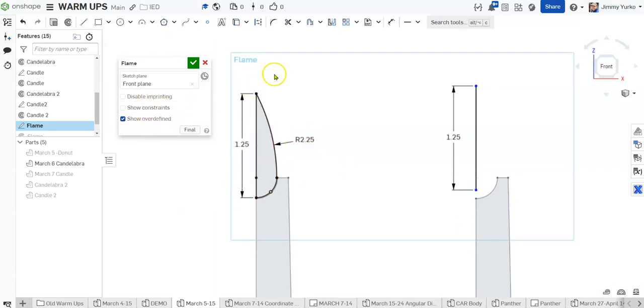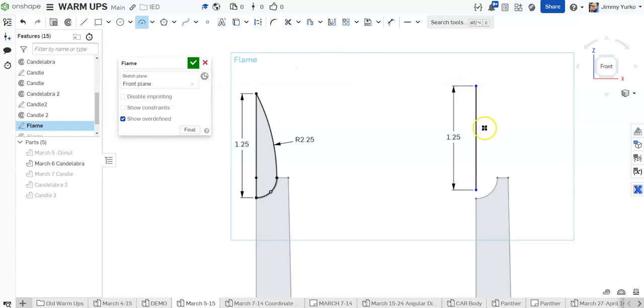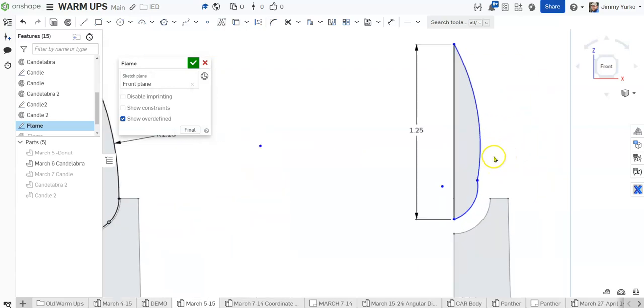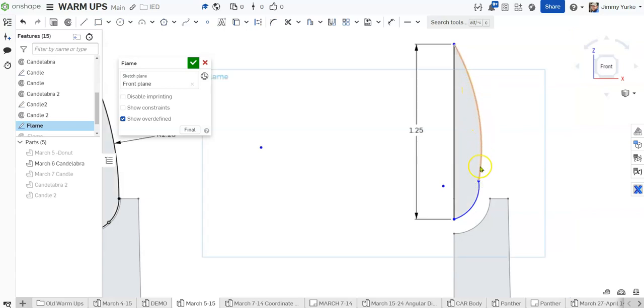I'm going to hide my constraints for the time being. We get our arc tool. We use the 3-point arc, and we'll draw an arc here, and then we'll draw an arc here. At this point, I'm not too concerned about their size or placement. I just want to make sure their endpoints are together. And the top arc is longer than the bottom arc.